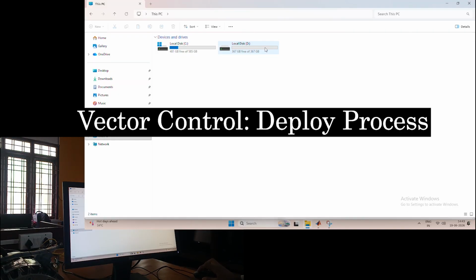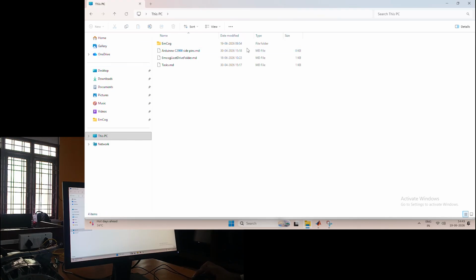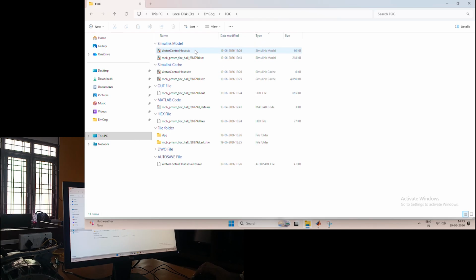To deploy our vector control algorithm and operate the motor, we have provided a set of MATLAB files. Go to this PC, in the local disk D, under the MCOG folder. Since we are using a PMSM, you have to open the FOC .slx file, or the Simulink files. The vector control host is what you use as a control panel to change the reference speed, which has a slider and everything. This MCB stands for motor control blockset for permanent magnet synchronous motor, and FOC, since it is Hall based, it is Hall. And this is our processor's identification.